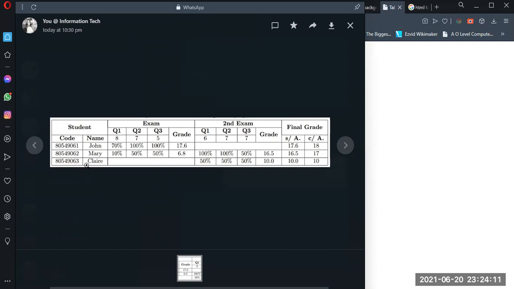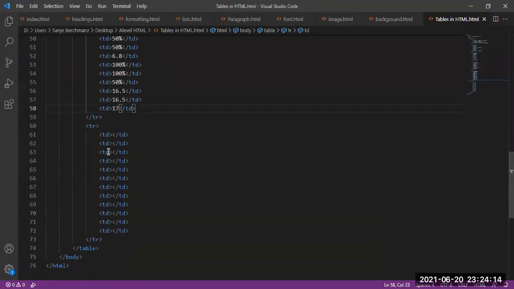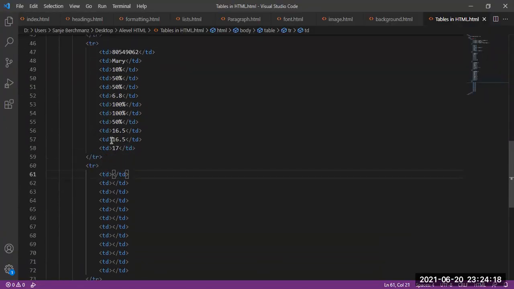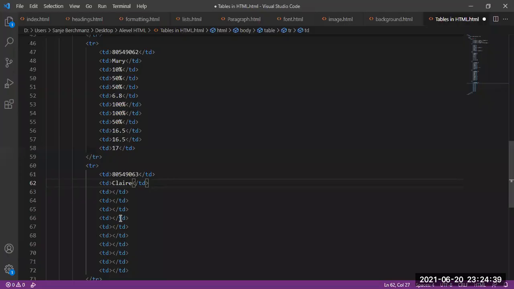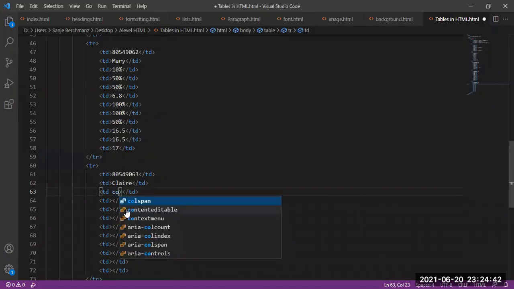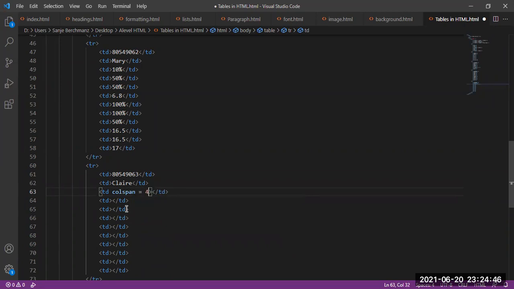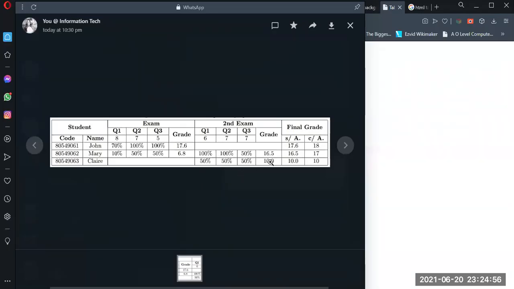Then the next one, I have Claire, CLAIRE, 80549063. But I have a column span of 4 there. So in here, col span equals 4, and it will take off 3 columns from this row. Okay, and it is blank. Then 50, 50, 50, 10, 10, 10.